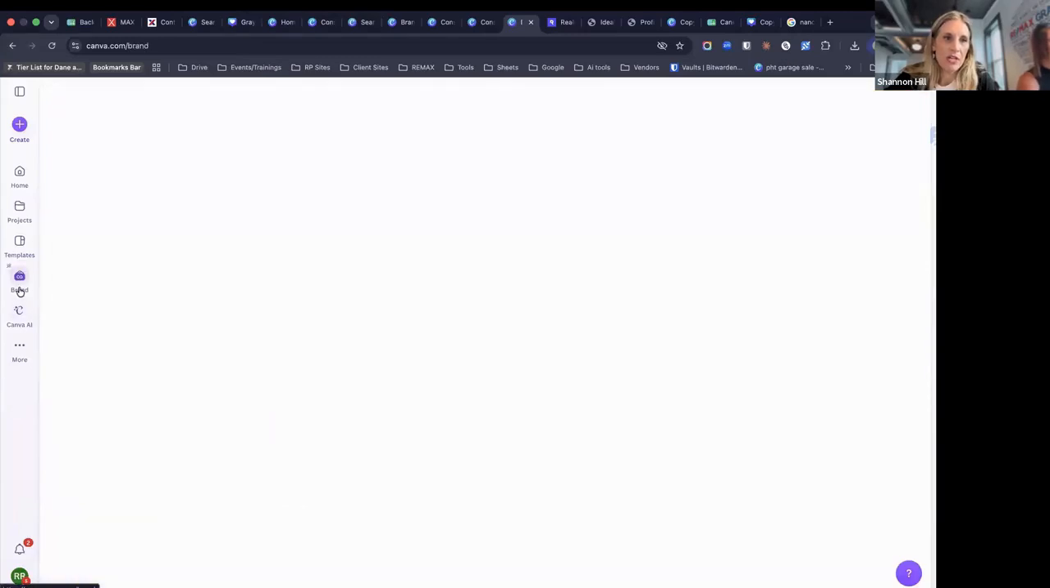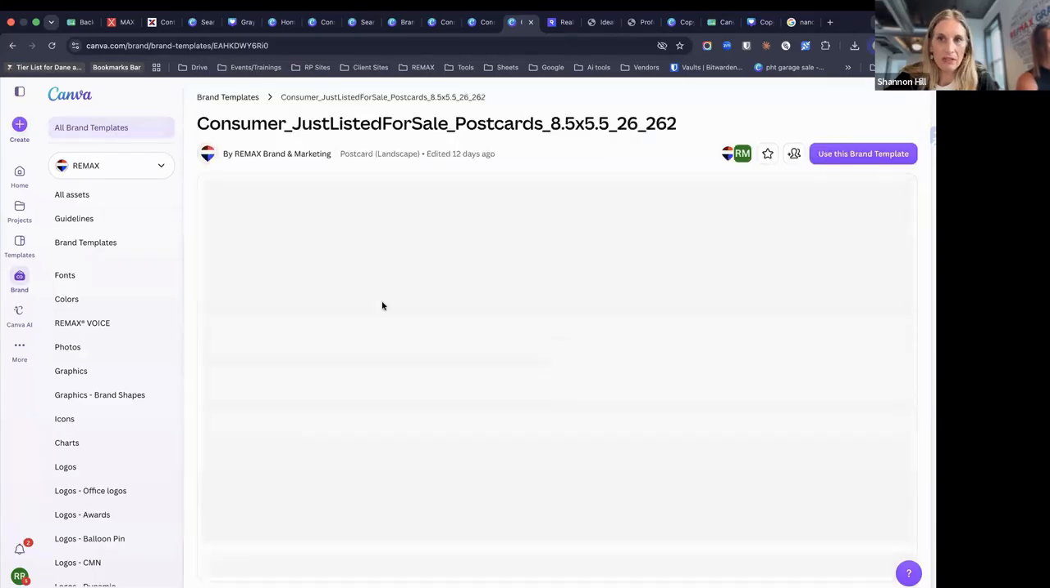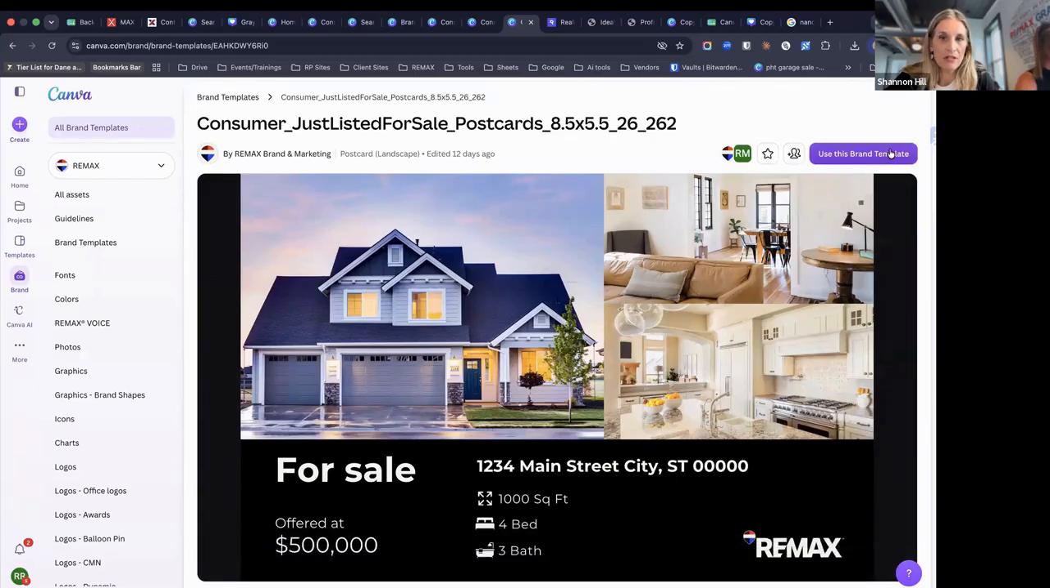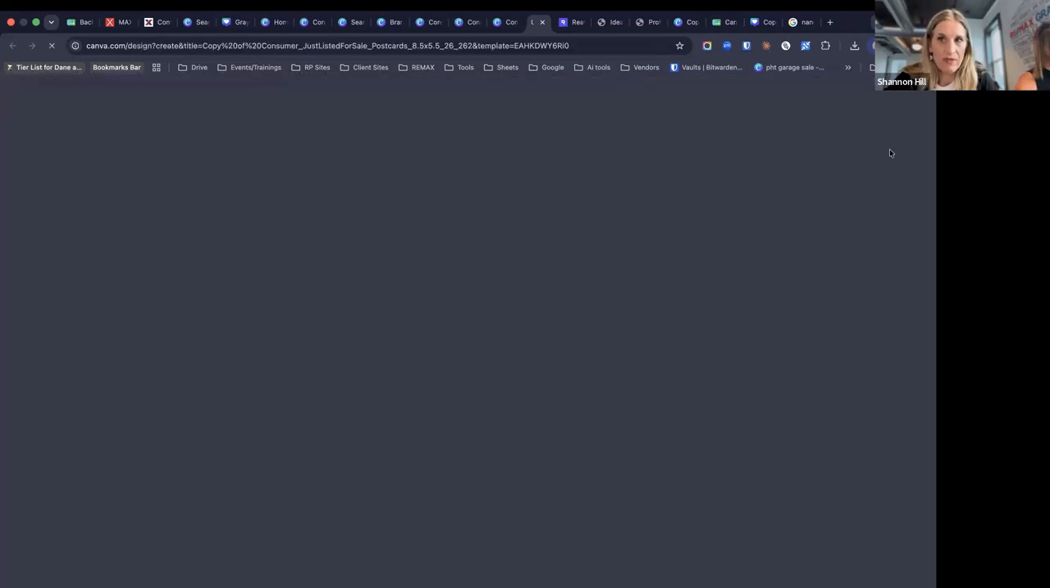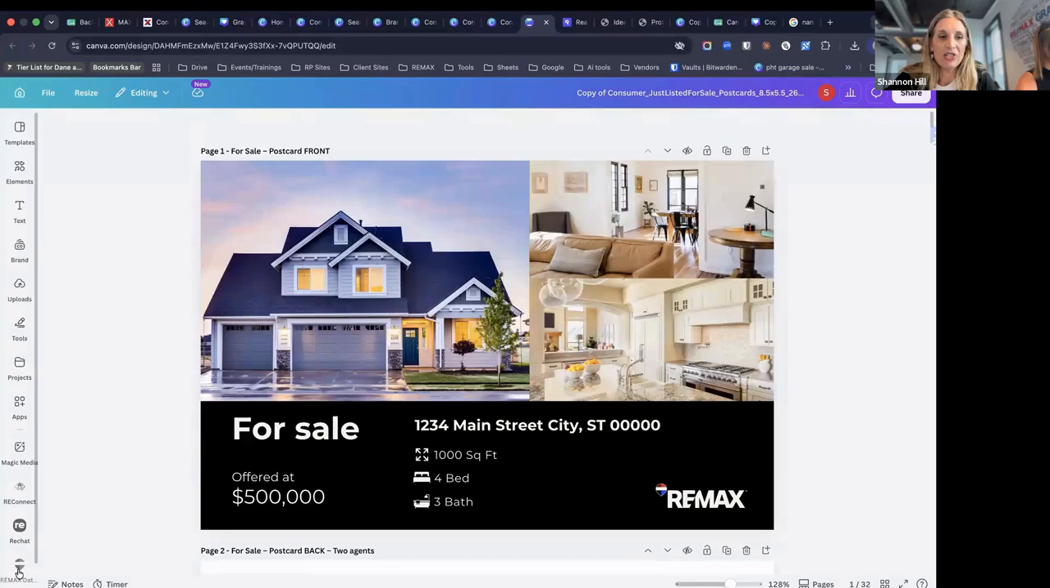And then once you're in brand, click on something you want to use, whatever, anything. Click use this brand template up at the top right. Once you have that brand template, then you'll go back over on the left-hand side and you should see that Remax data app on the left-hand side, way towards the bottom.